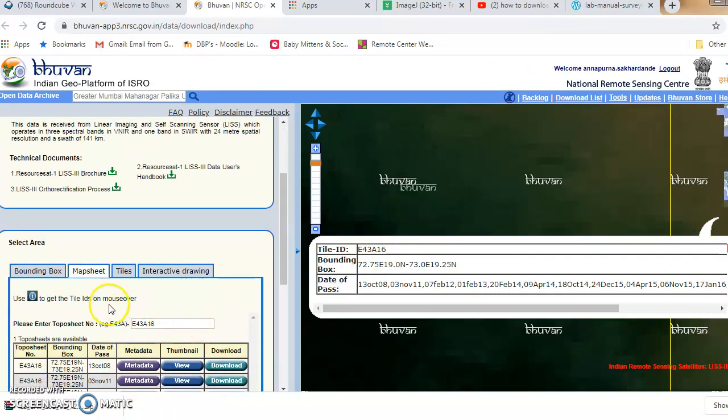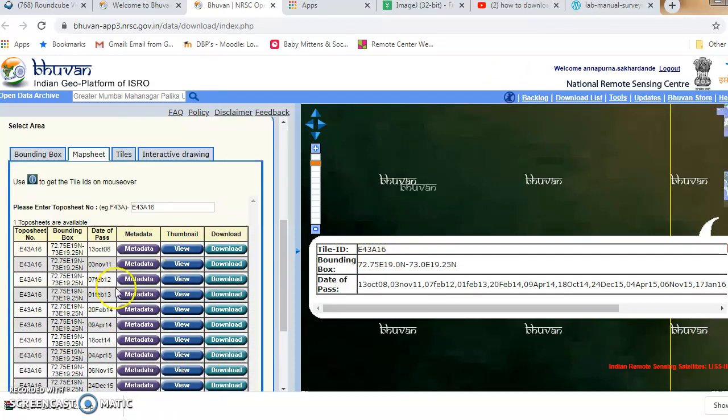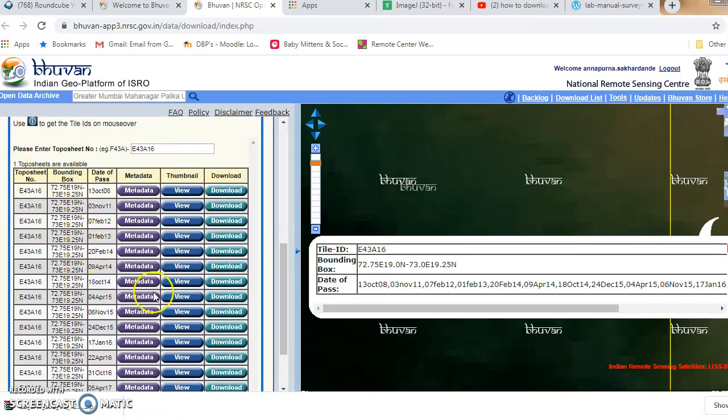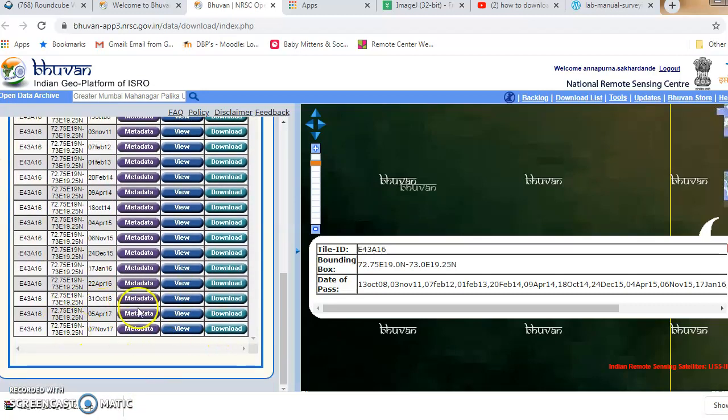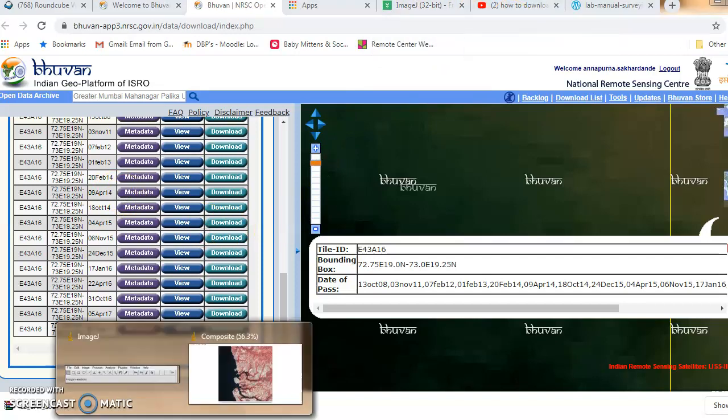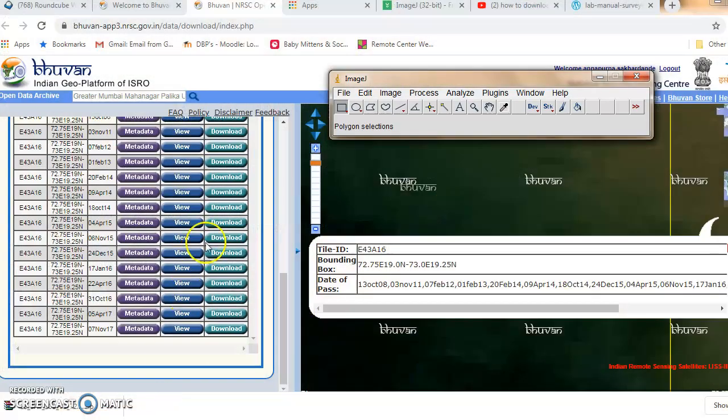Type that map sheet number here and you will get all these images. Out of this select any one file, preferably the latest one. Once you select this, download it and keep all the contents in one single folder. Then download the image software. Once you download it, run the software, and you'll get something like this.